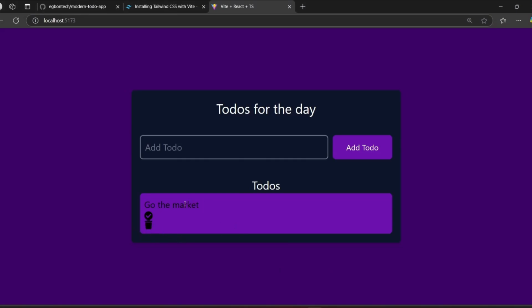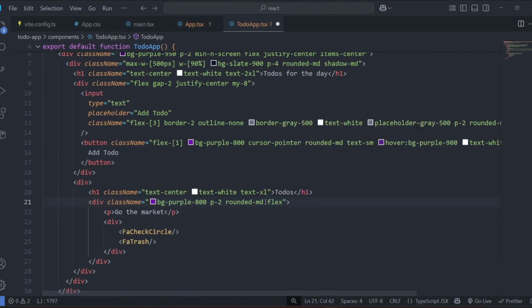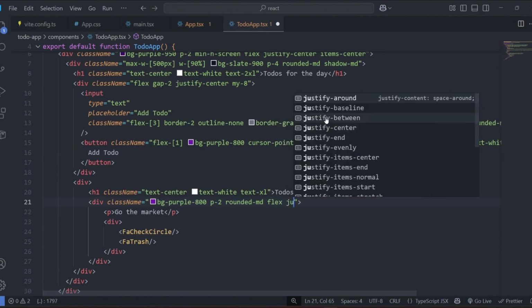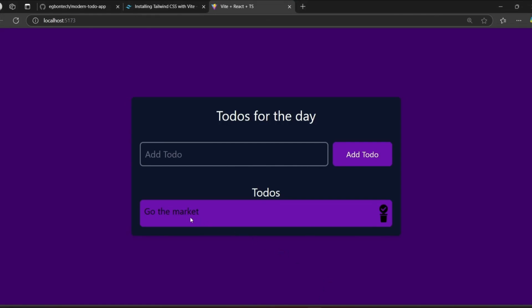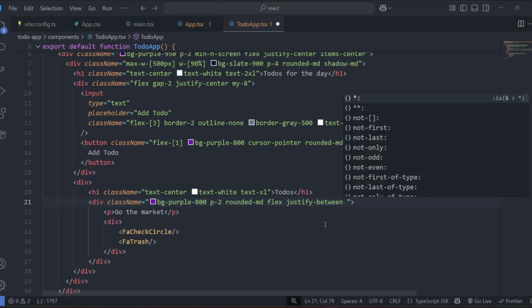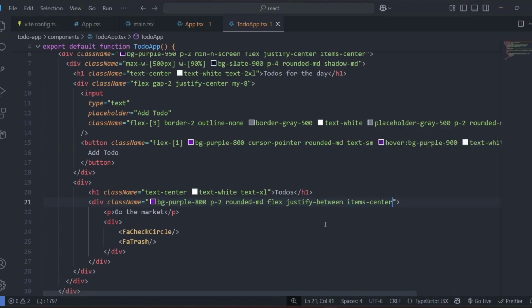Now we want this text to be at the left hand side and these icons to be at the right hand side. So we're going to give it a justify-content of space-between. I'm going to come back to the content and say display of flex, then justify-between, and that's going to add a space in between the text and the icons. Then I can say items-center to align the items vertically centered.